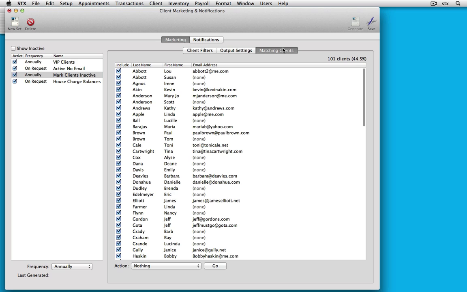When we look at our Matching Clients tab, we can see the clients who are still active in our system, who had their last service visit before the start of this year, and who do not have a future appointment. Down at the bottom on the Action pop-up menu, set the action to mark clients inactive. Clicking the Go button will actually set each one of these client cards to the inactive status.